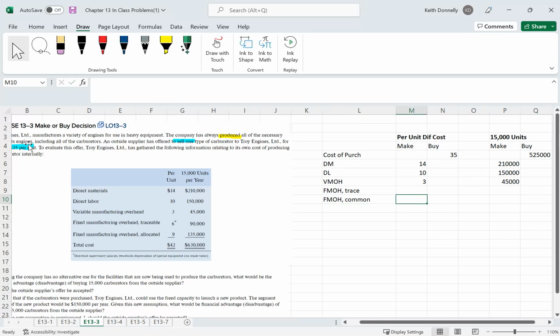And the idea with this is, right, they're giving us 6 here, but they have a little asterisk to it. And it says 1/3. So 1/3 of 6 is 2. That's where we're going to get this number. Maybe I'll write it here. So 1/3 of supervisor salaries, 2, right, which is 6 times 1/3, the 6 right here. Is supervisor salaries. 2/3 is depreciation of special equipment.